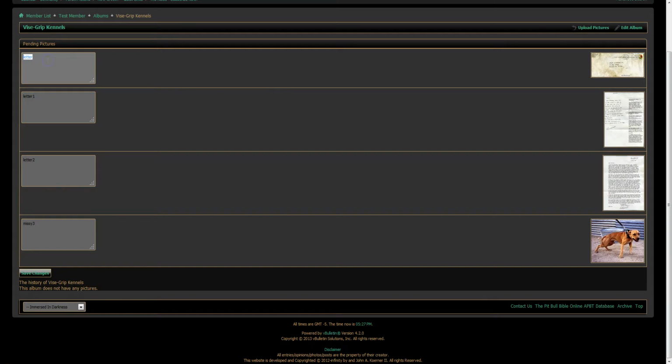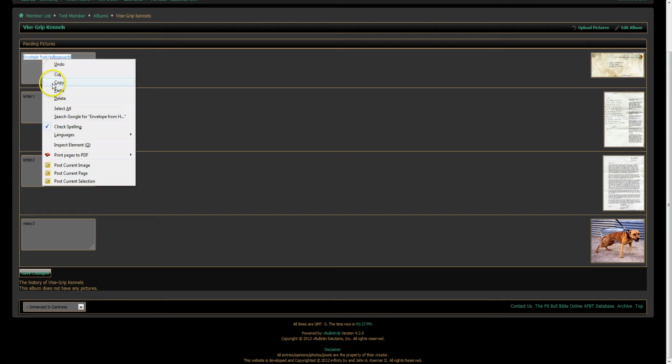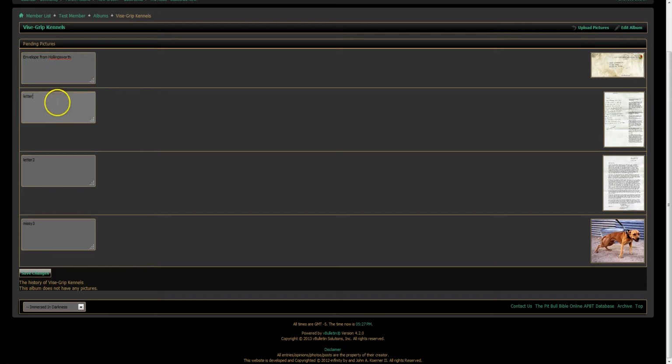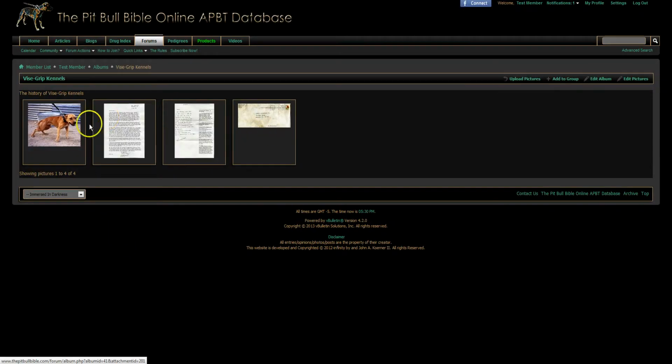It gives me an opportunity to describe them. This will be envelope for Mr. Hollingsworth. And I can put letter from Hollingsworth. Letter from Hollingsworth. I gotta have capitalization. Some of you guys like writing in that small caps. I can't stand it. It makes me sick. So I gotta capitalize. Okay, Missy. So now I save the changes, and I've got all these cool things to share with people.